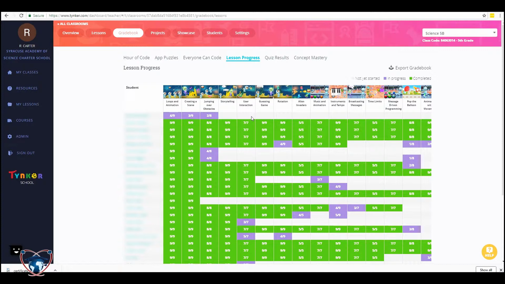Focusing your effort on kids who may not be so far ahead is something you're definitely going to want to do. But overall, lesson progress is going to be one of the biggest tools that you're going to want to use to see how kids are doing in Tynker.